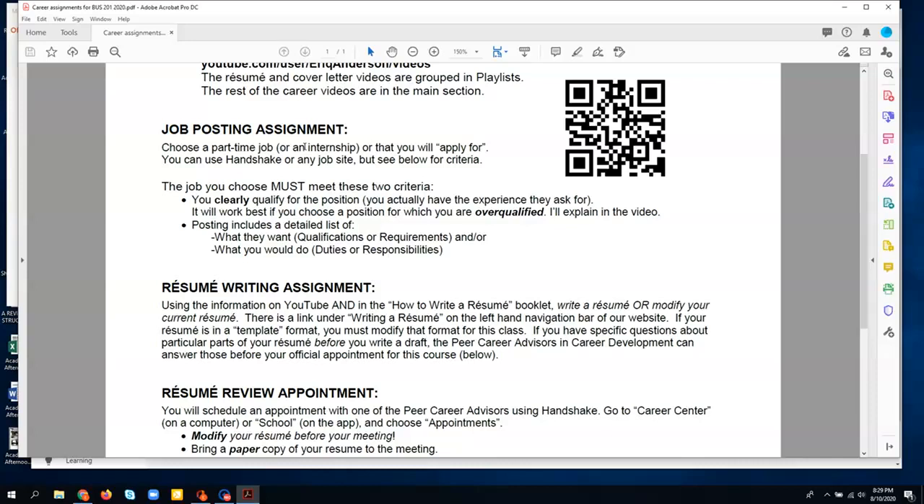You can use Handshake, as it says here, or any job site, but it must meet these 2 criteria. So you must, first of all, clearly qualify for the position. You actually have the experience that they ask for. In other words, don't be looking for a super cool internship that you're not really qualified for. And for this assignment, there's no reward for selecting a super cool internship. Just pick something that you're really qualified for.